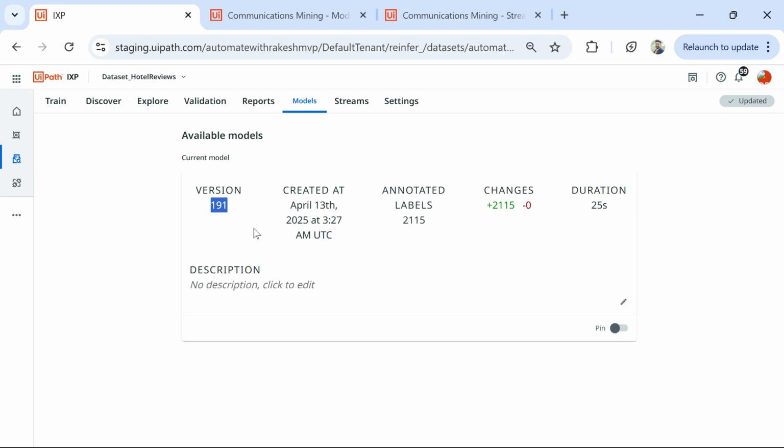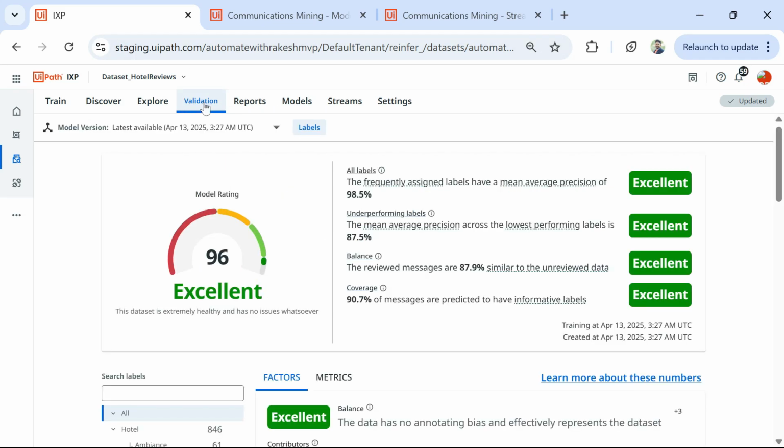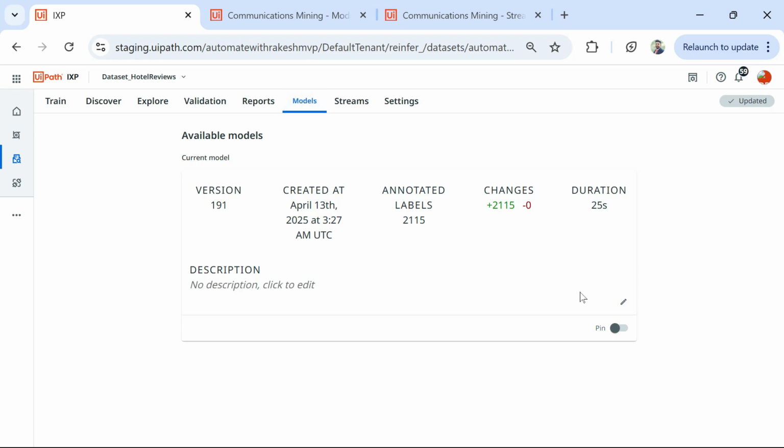So let's say I'm happy with the model. The reason being, this model has a 96% score and it's excellent. So I want to save this model. So how do you save the model? To save the model, the feature available in communication mining is that you just have to pin it. And then here you see something called tags.